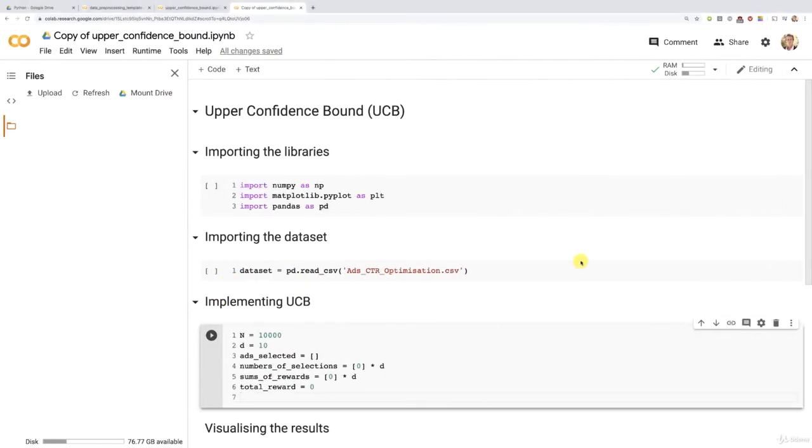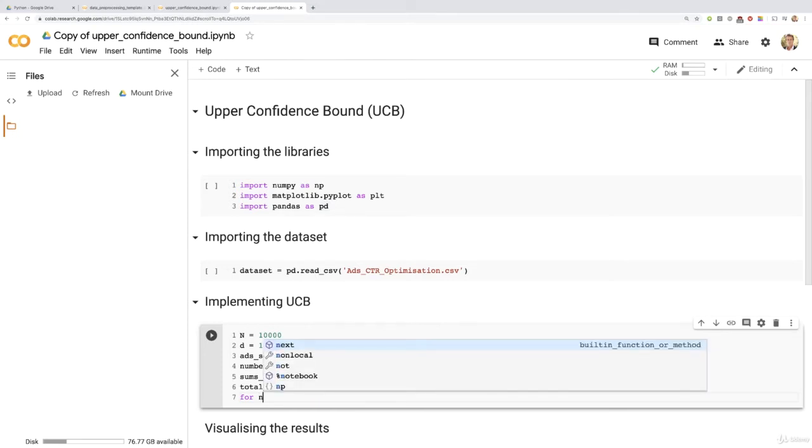Let's start this for loop, starting with for. Then we need to choose a variable name for that iterative variable. And this time, instead of calling it i, as the classic name, we will call it n, because clearly what we are iterating through are the rounds, the rounds from round 1, the first user, to round 10,000, the last user, to whom we show the ad.